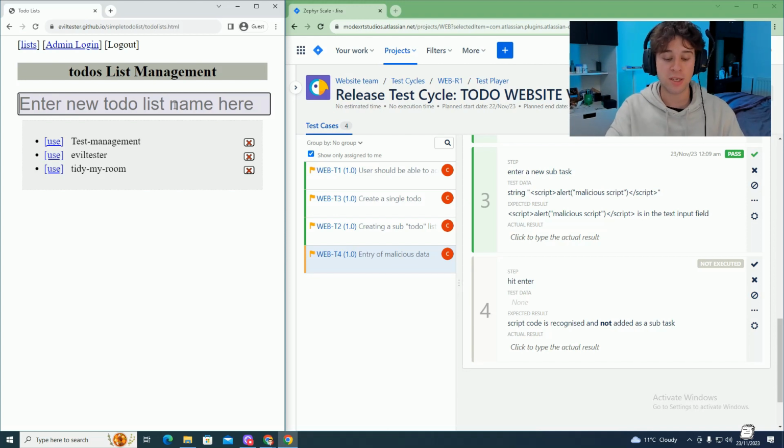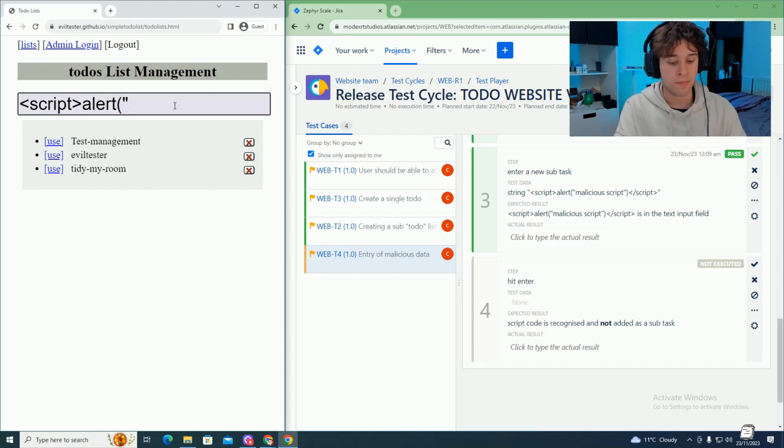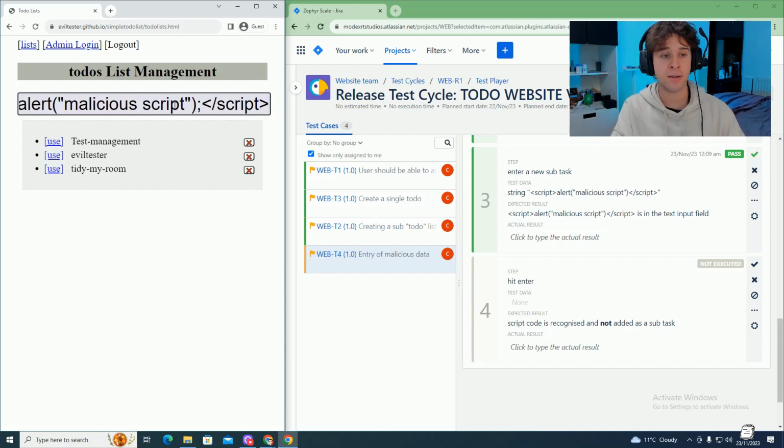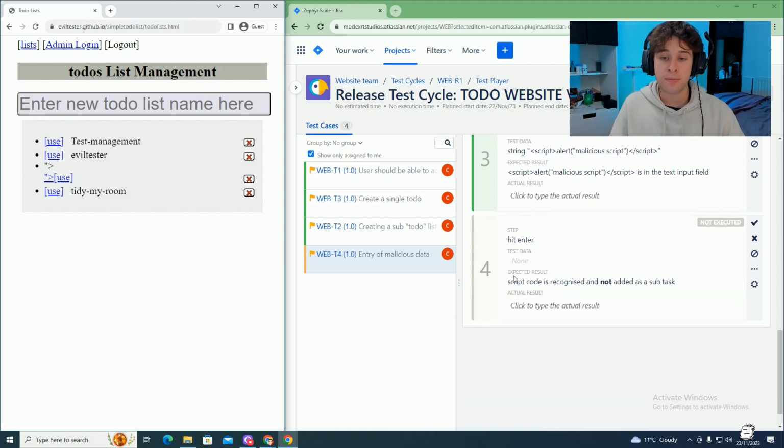Okay, so change of plan. We're just going to enter in this script on the main to-do list management page. Don't worry about it being a subtask. We'll just enter it in here. Content malicious script is what the test data says. And we'll just hit enter. And as you can see, we've got a bit of a weird result. The final step says, expected result, script code is recognized and not added as a subtask. Don't worry about it being a subtask, just that it shouldn't be added.